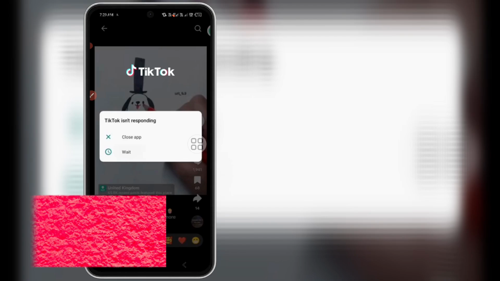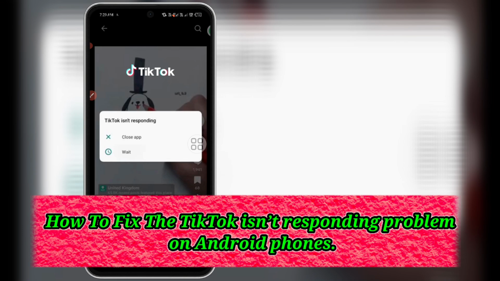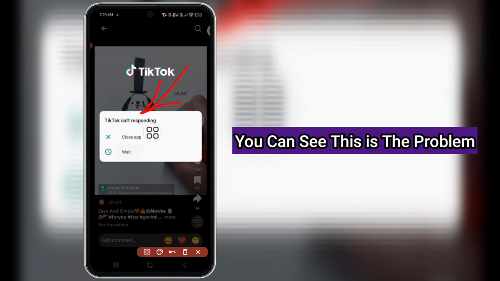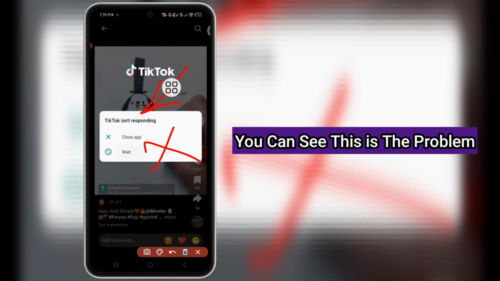In this video I'll show you how to fix the TikTok is not responding problem on Android phones. You can see this is the problem. How to fix it? Okay, let's get started.